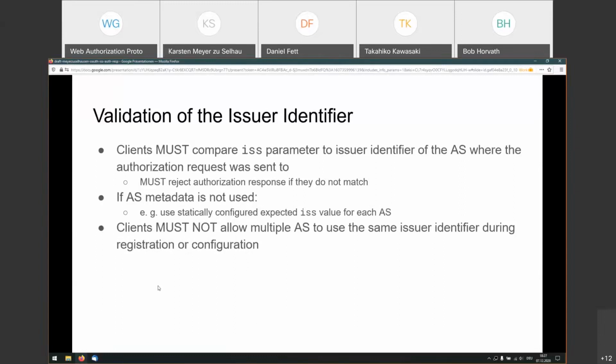And the last important aspect for a client is if there are multiple ASs trying to use the same issuer identifier, for example, during dynamic client registration or during the static configuration, the client must also prevent this. Otherwise, an authorization server controlled by the attacker could simply use the same issuer identifier as an honest authorization server, and this would obviously bypass the whole countermeasure.